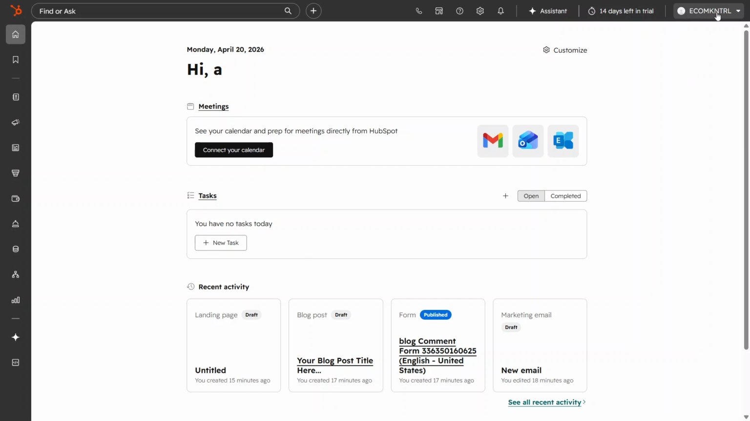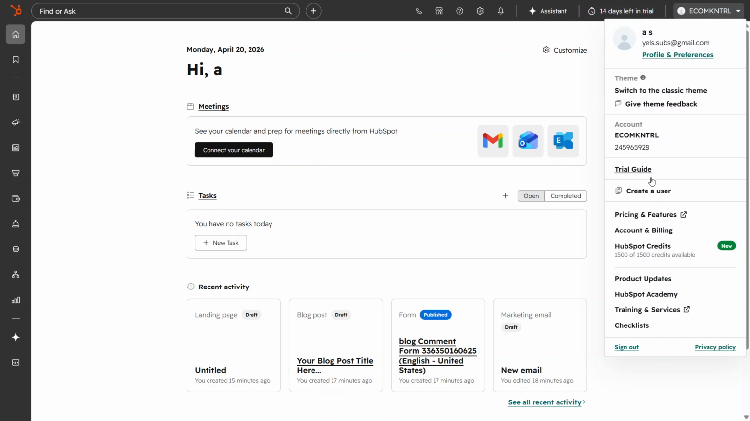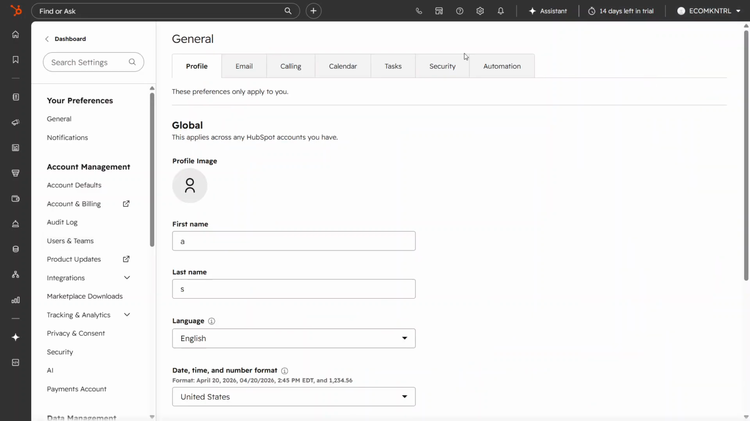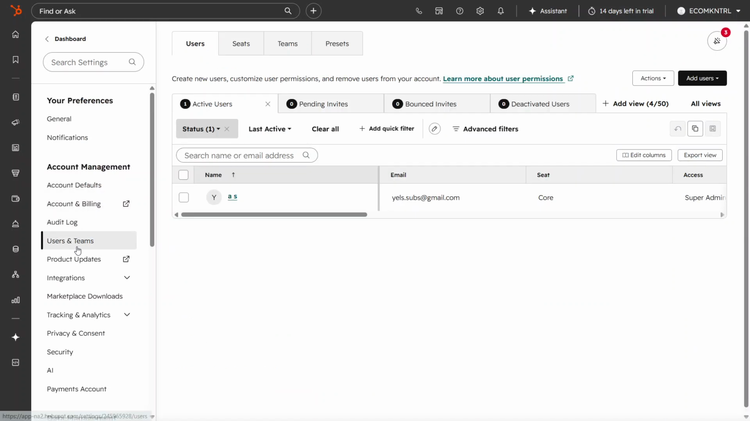A drop-down menu will appear. From that menu, choose Profile and Preferences. When the Profile and Preferences page opens, look at the menu on the left-hand side. In that left panel, find and click on Users and Teams. This is where you manage everyone who has access to your HubSpot account.